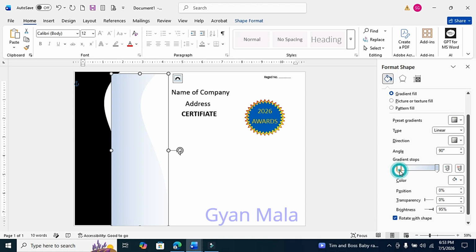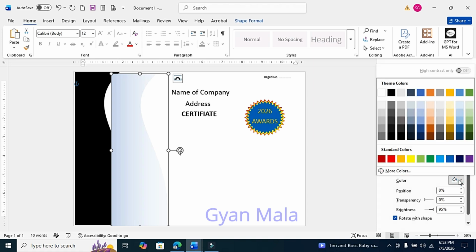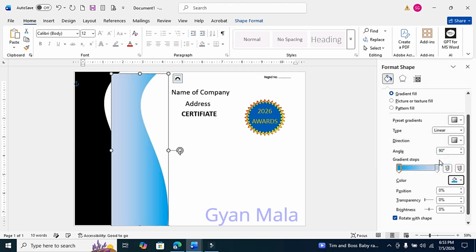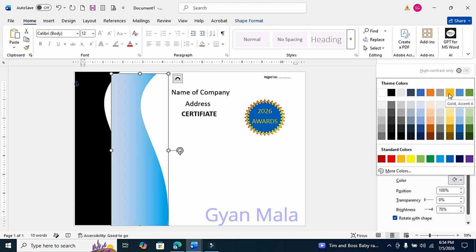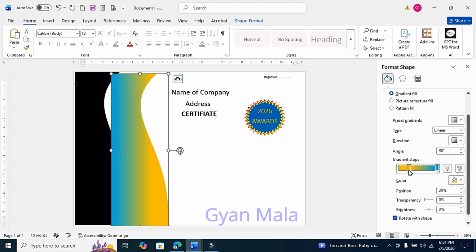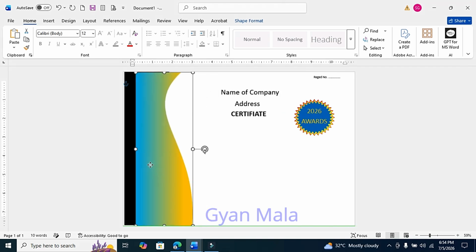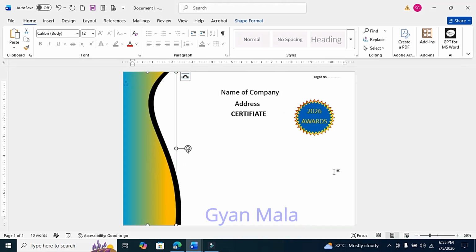So I click this sign and click the fill. Now I want to make a light blue color and for the next color I click here and again add, choose golden color. We can manage the gradients by clicking this point and close it. Drag this shape to give a design.